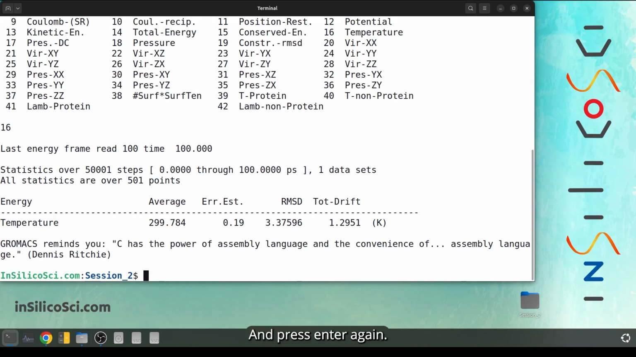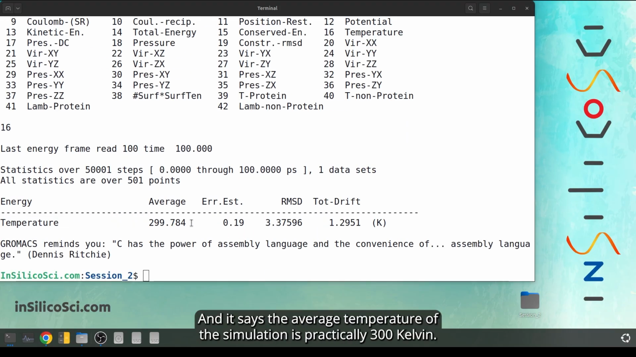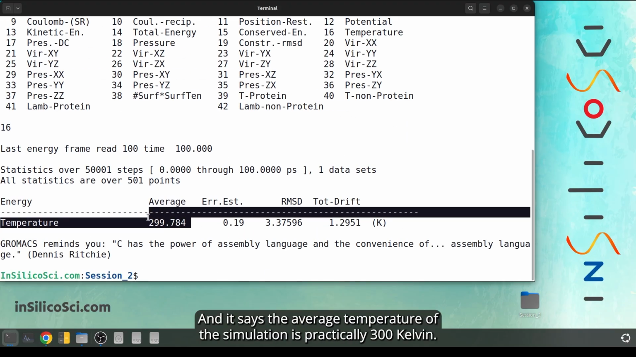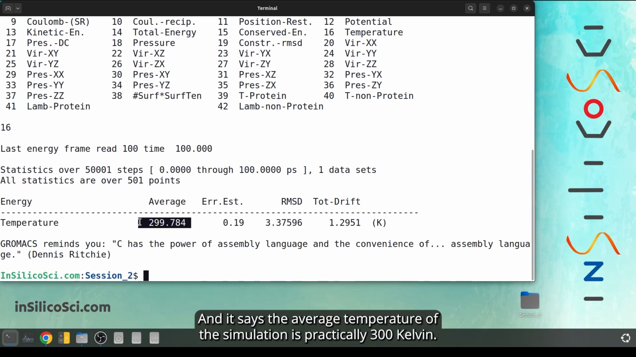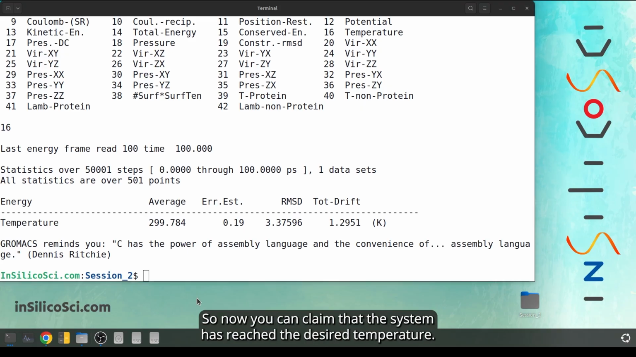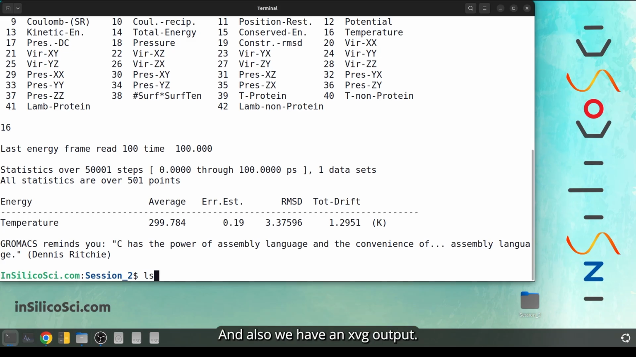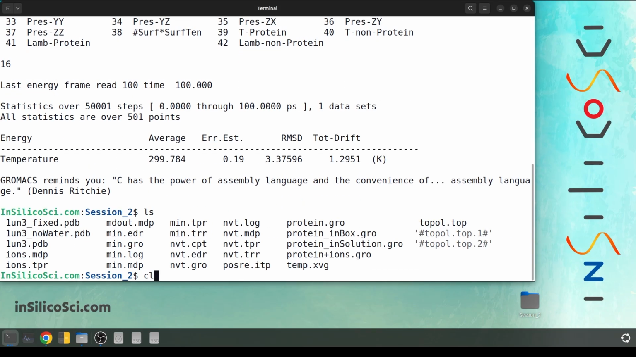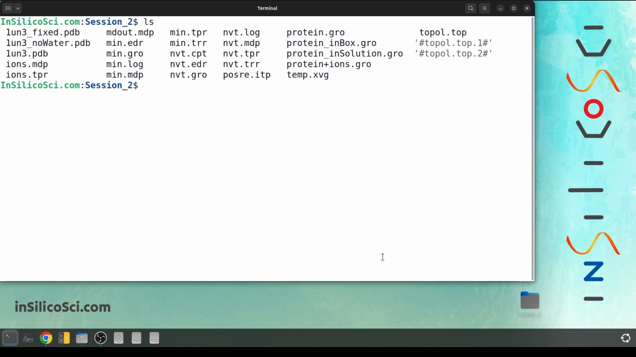And press enter again, and it says the average temperature of the simulation is practically 300 Kelvin. So now we can claim that the system has reached the desired temperature. And also we have an XVG output, this one. And actually this is a diagram file, you can check it using Grace.